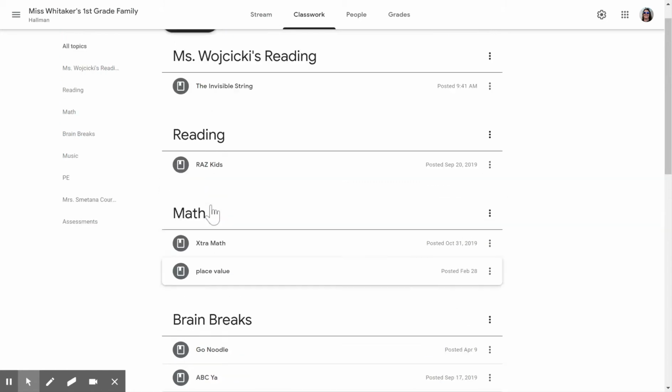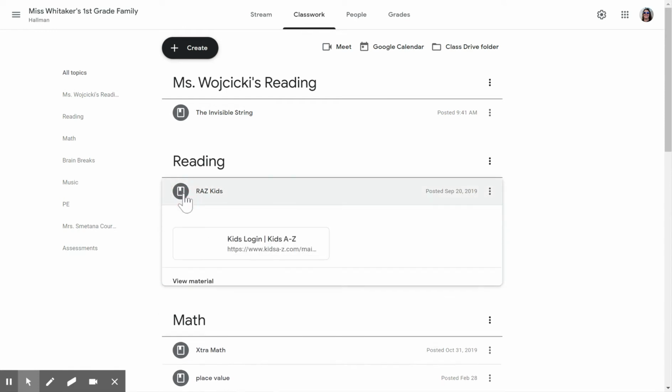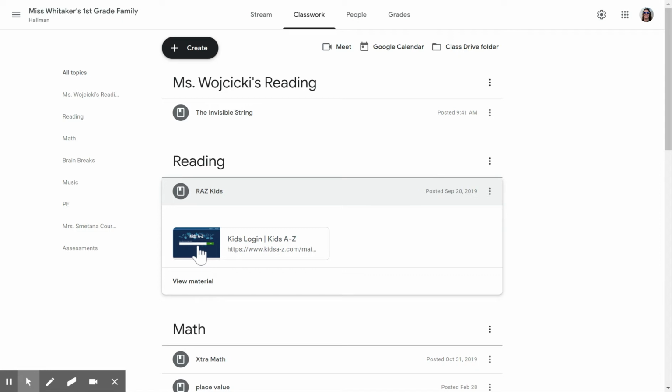Here we have our math resources. And here we have our reading resource, okay? So this is Google Classroom. It's pretty easy. You can click on the topics here on the menu bar, or you can scroll through. When you click on a material listed under the topic, all you have to do is click on the icon and your student will be able to log in.